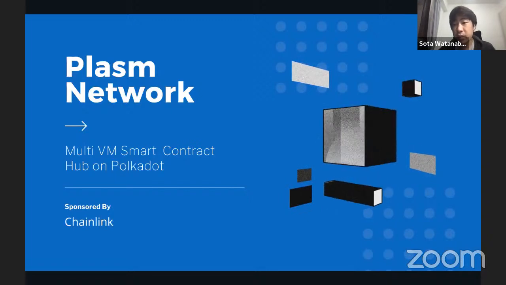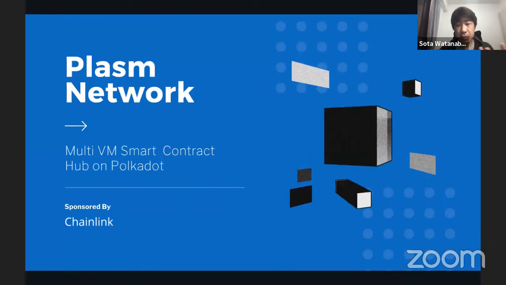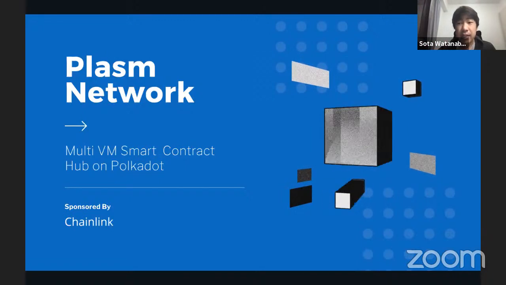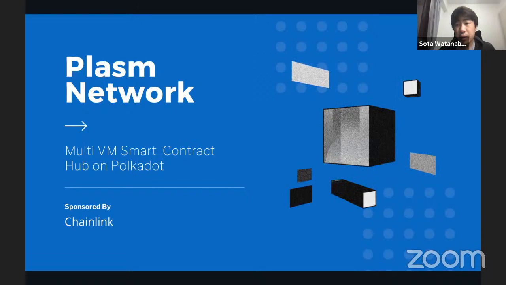So what do we mean by multi-virtual machine? Plasm Network supports both Solidity on the Ethereum virtual machine, as well as WebAssembly. This means you can deploy existing Solidity contracts on our Ethereum virtual machine, and you can also deploy Polkadot smart contracts on WebAssembly. It's ready today. You can deploy any sort of contract by using existing tools such as MetaMask, Remix, and so on.